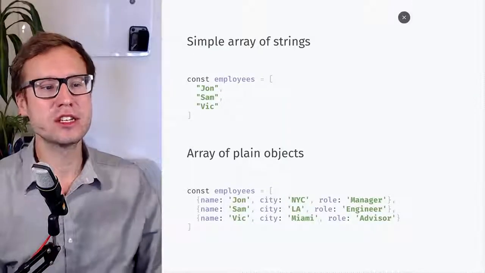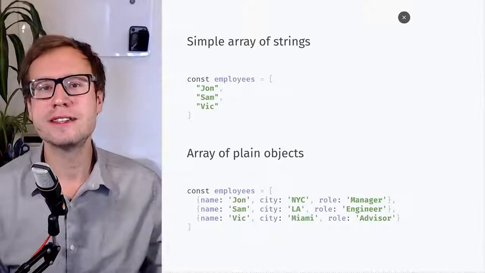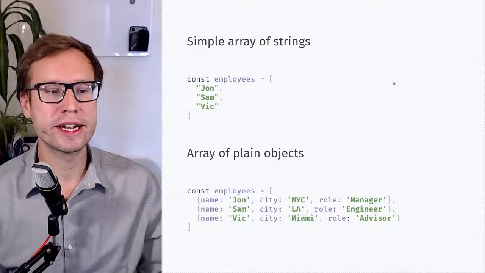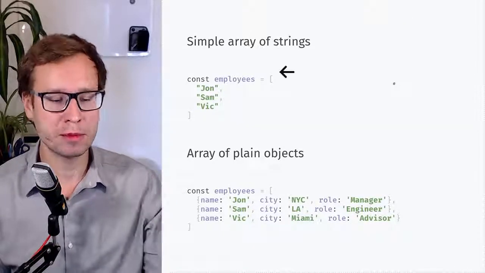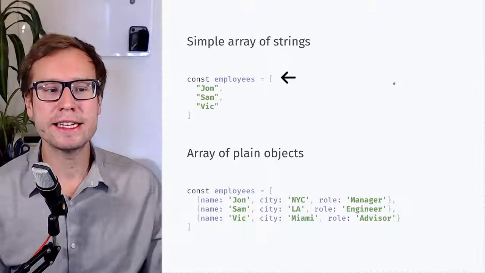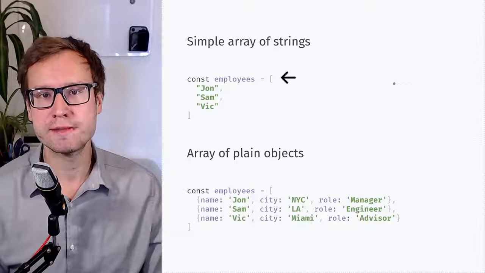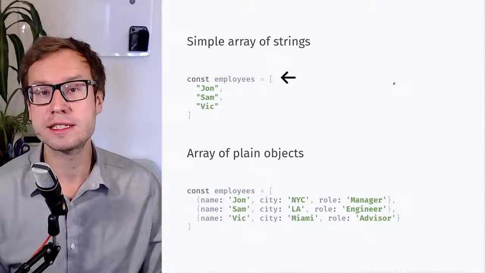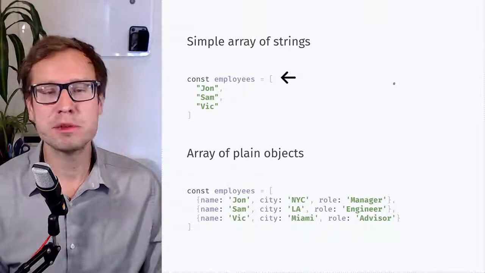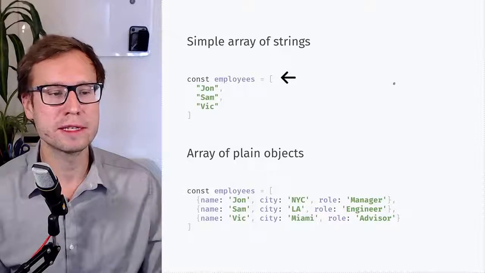Let's take a look. So let's start with actually a simple array of strings. Here I have an array I'm calling employees, and inside of this array, well, it's straightforward. I just have 3 strings. A simple array, right? That's as simple as you can go when it comes to arrays.